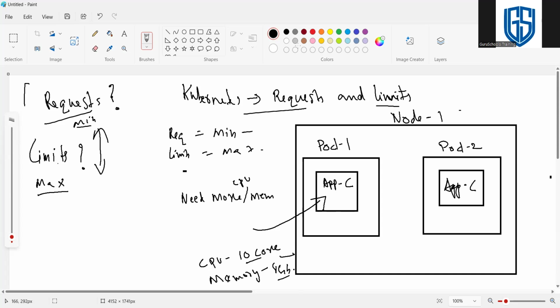So coming to limits, if a container tries to exceed its defined limit, for example, we have an application that tries to exceed the set limits, in that case what will happen? That container goes to a throttle state. That means it's going down. It's not running that application because that application requests more than the maximum.